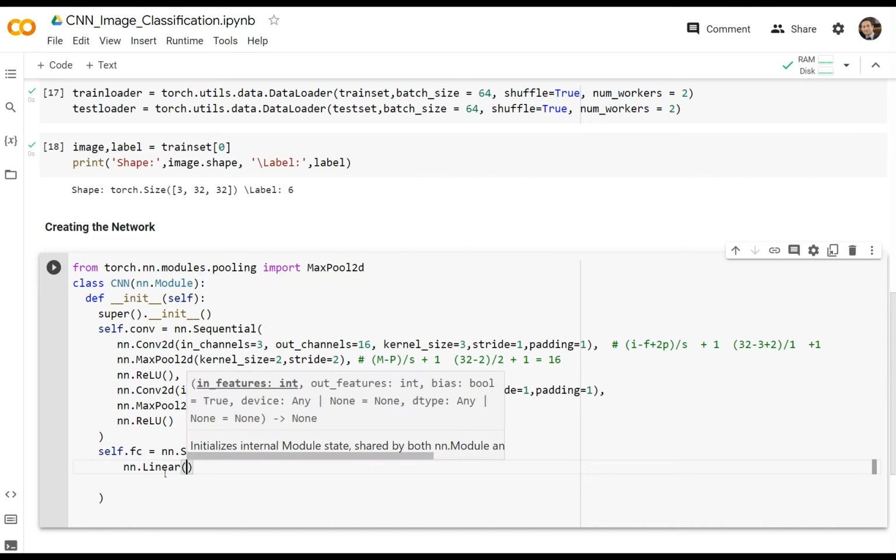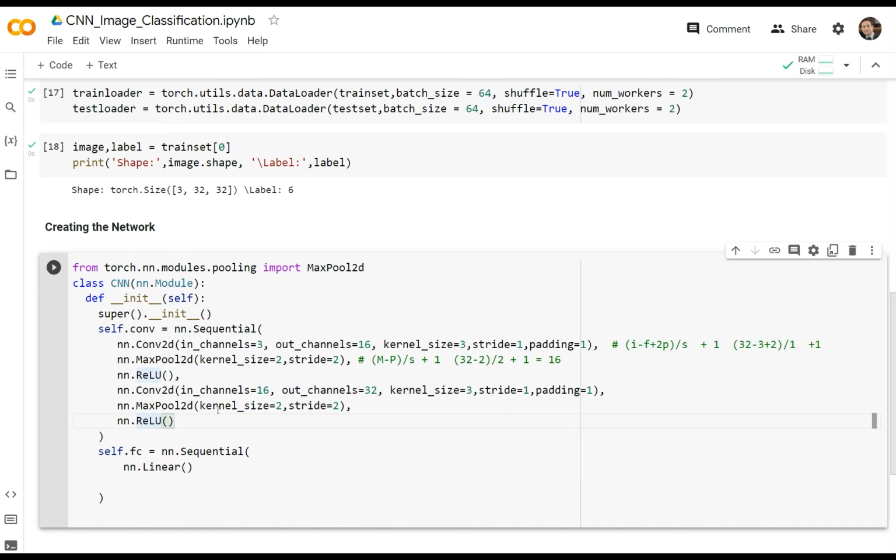The inputs of this fully connected layer will be the outputs of our last max pooling layer. So here it comes. We need to do some calculations again. This is not good news, but it is not taking so much time.